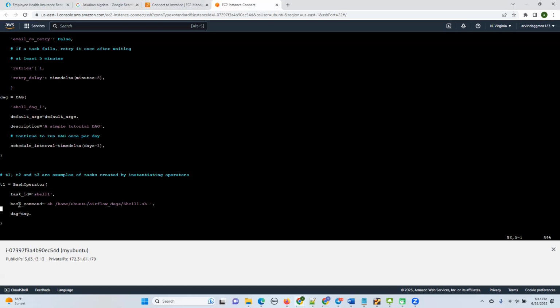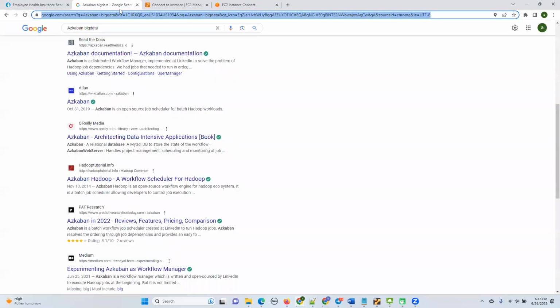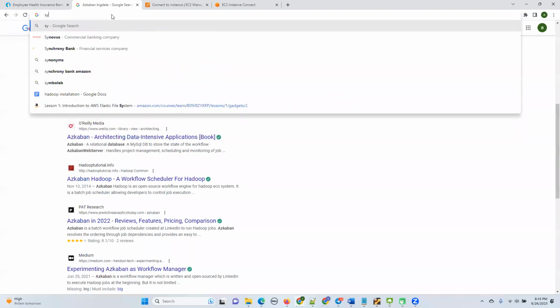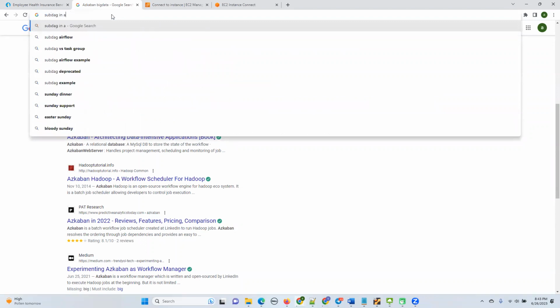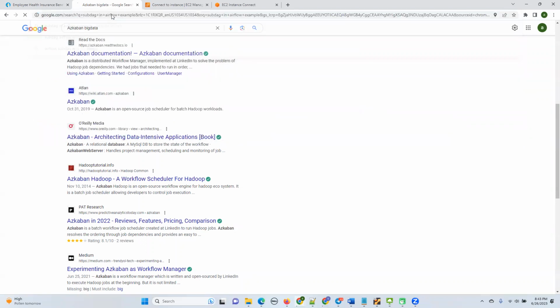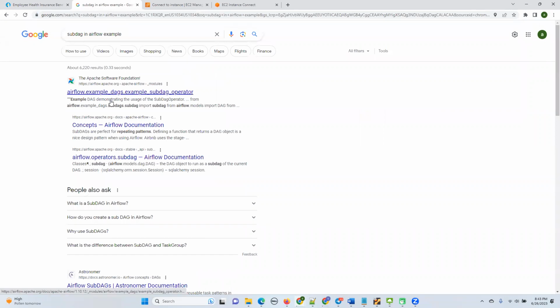There is XCom also. XCom is like we can call from one DAG to another DAG, or a sub DAG can be there. If one DAG has a child DAG, that functionality is called a sub DAG. So sub DAG in Airflow is when we define one DAG as having another DAG, and that is called the sub DAG.